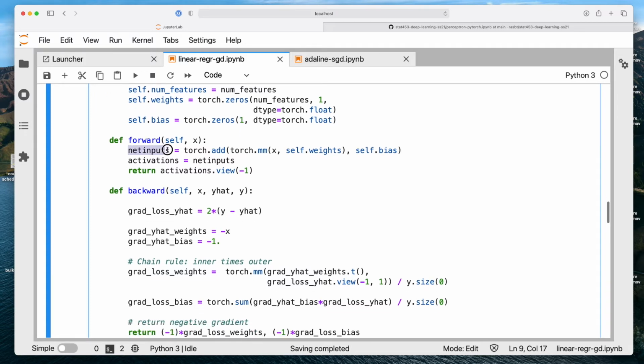And then here we compute the net inputs. So this is similar to the perceptron that we've used before. We multiply x, the features, and the weights, and we add the bias. I'm writing this in a complicated way. You can technically write it also as x times self.weights plus self.bias. It should do the same thing. I'm not sure why I was using it in such a complicated way. I think I just wanted to show you that I was using PyTorch here. Okay.